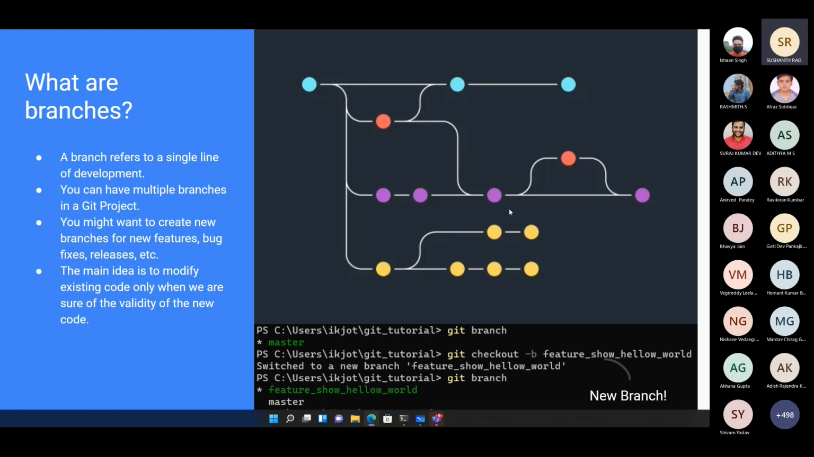You can have many lines of development in your project. So you can have multiple branches inside a Git project. Some of the use cases of creating new branches might be if you want to create a new feature, or you want to fix a bug that currently exists, or you want to create a new release for your application. All these kinds of things basically warrant a branch change.